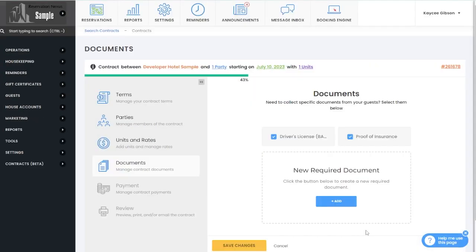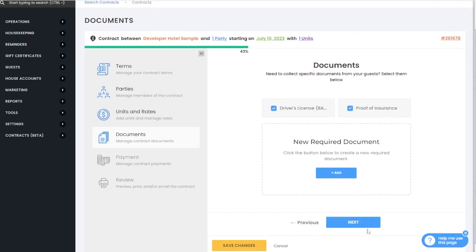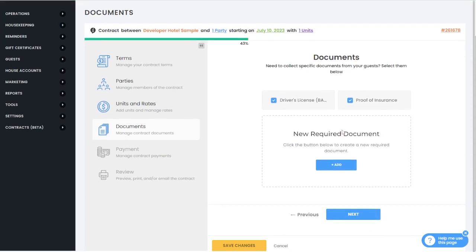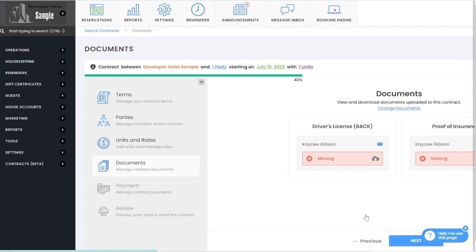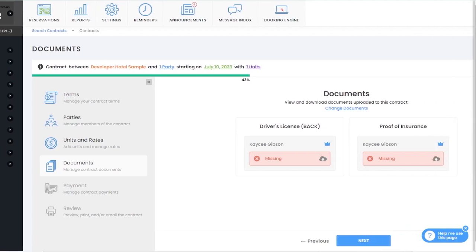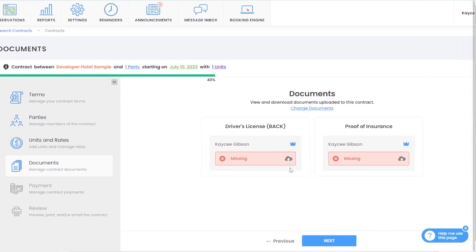Once all that information is filled out, we're going to move on to documents. In this step, we're just configuring what the guest is required to provide prior to signing the contract. Select the documents and click Next. You additionally have the option to create a new document requirement as needed.